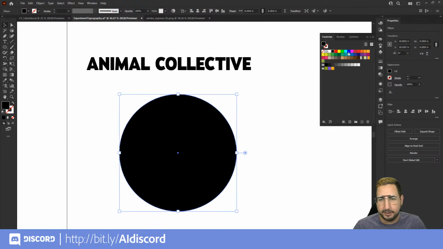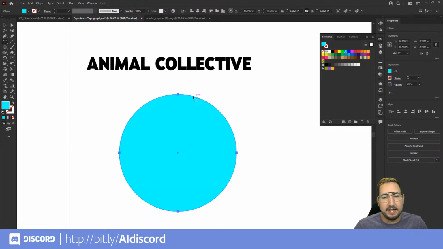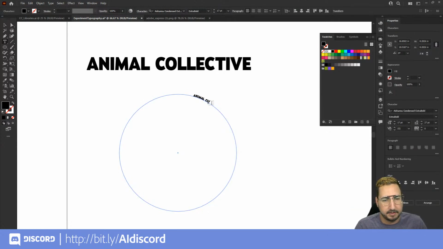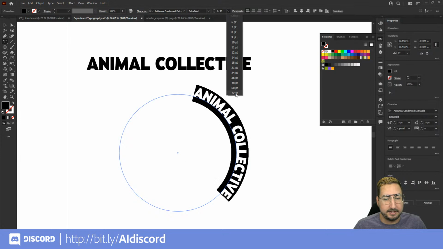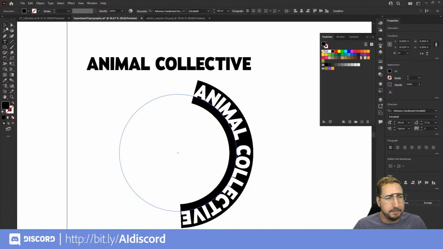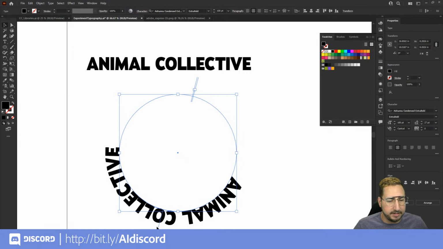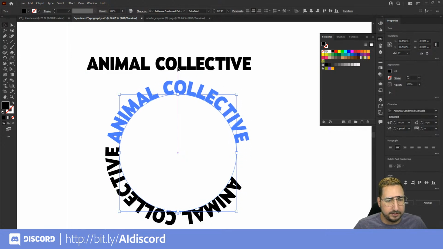Let me make this a different color so y'all can see a little bit better. You can see that if it is a circle, it is going to type inside of that object. If you hold Alt or Option, it's going to type on that path. So I'm going to click and then we start typing on that path. I'm going to type in Animal Collective. From there, I'm just going to take the size up a lot. Let's take this to like 100. So pretty big, and we want to align that to the center right here, align center. And then we can scroll this all the way around to the middle right there.